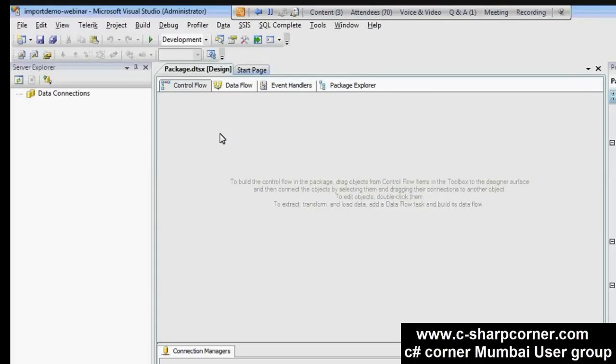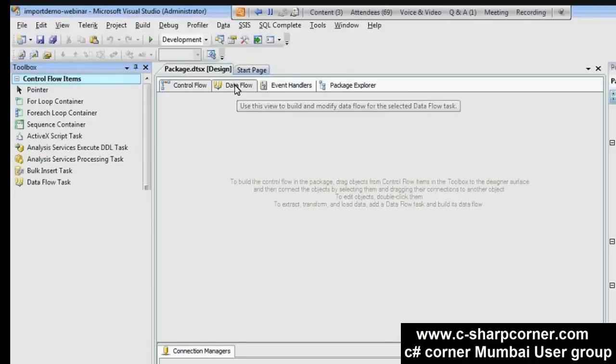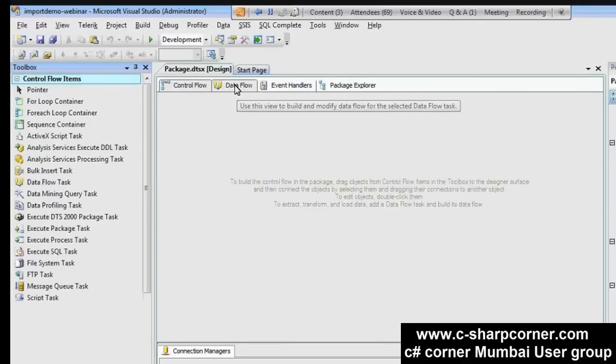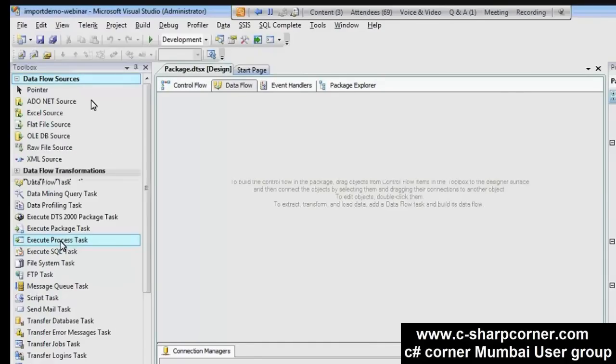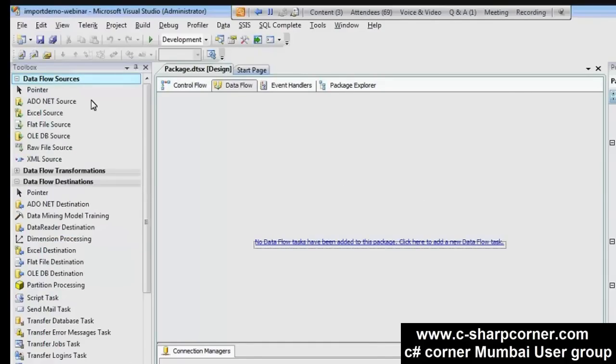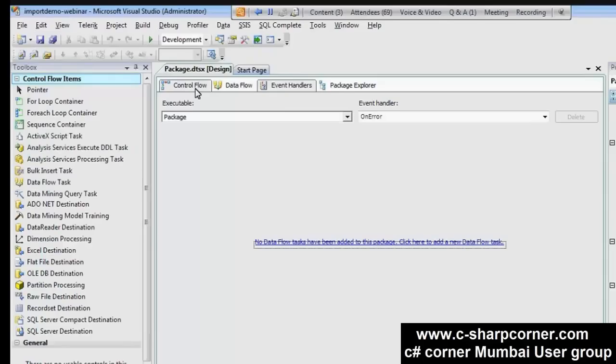Now you will get all the tools you can use based upon your flow. If you choose control flow, then you have the options for the control flow items based upon your requirement, what you actually want to make. Second thing is data flow. Immediately you will see data flow sources coming on the left hand side, and then your event handler, so based on what events you want to handle.